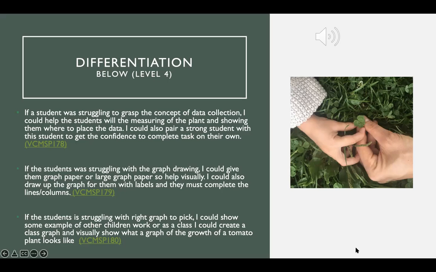If a student's struggling with the actual drawing of the graph, I would give them graph paper, or even maybe large graph paper to help visually. I can also draw up a graph for them with labels. As I said before, I'd have a template so they could just follow that.